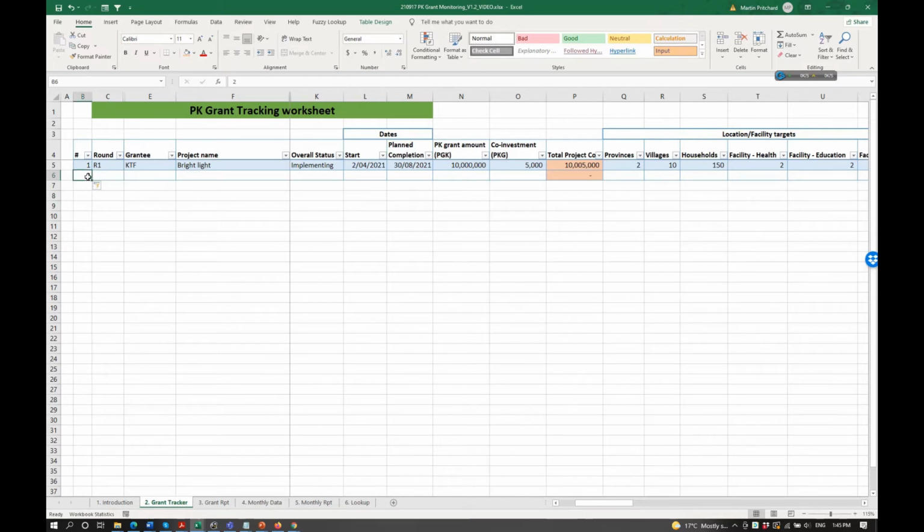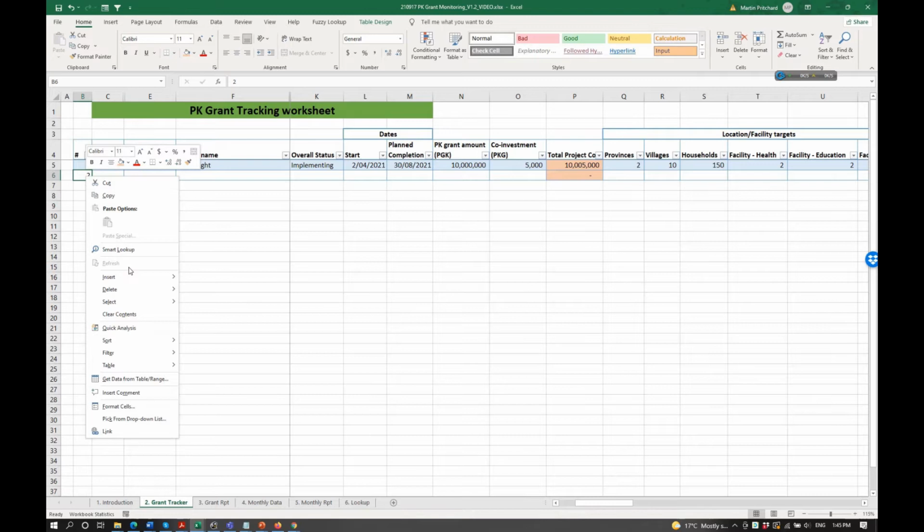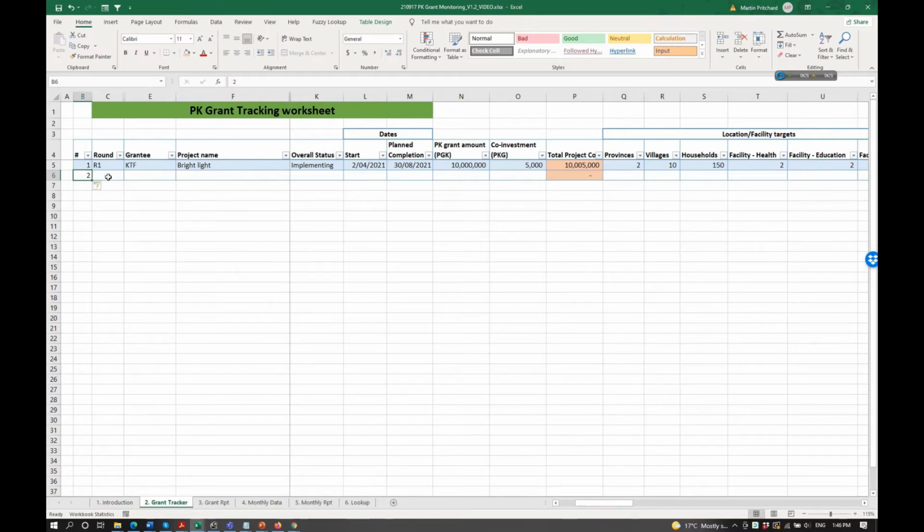There are other ways. For example, you can right-click and select Insert, and you can insert rows in the table above or below your current entry. Once we've got our row created, the grant tracking worksheet, the one we're looking at now, creates a row for every approved grant that PK has approved or has a signed grant agreement. And then it's just a matter of going through and filling out the details.